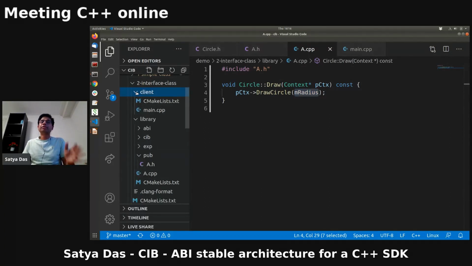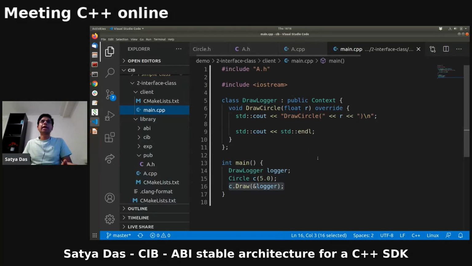And on the client side, which is again an executable, and library, when I say library, I always mean shared library. And on the client side, the client implements this context interface and overrides the pure virtual method of the base class. And it doesn't do anything fancy. It only logs the draw call that it receives. And the client program instantiates an object of draw logger, and it instantiates an object of circle, and then it calls the draw method of the circle, passing the pointer of the logger object it had created.